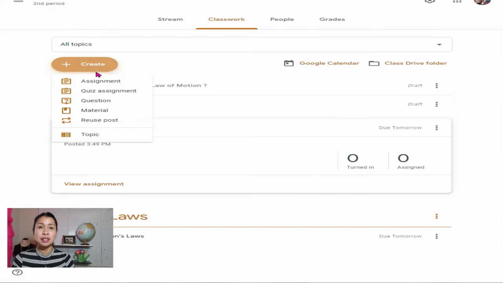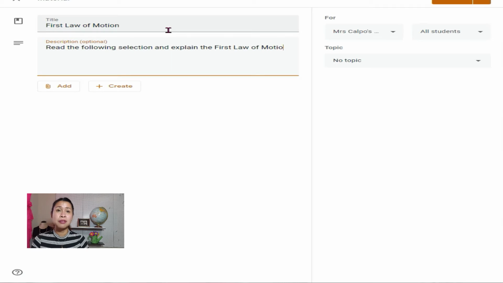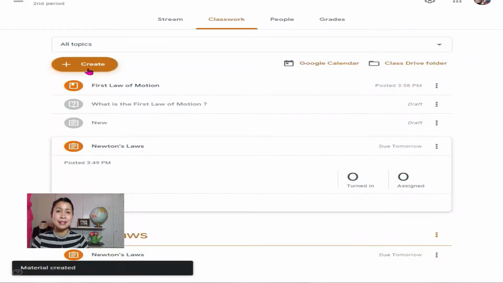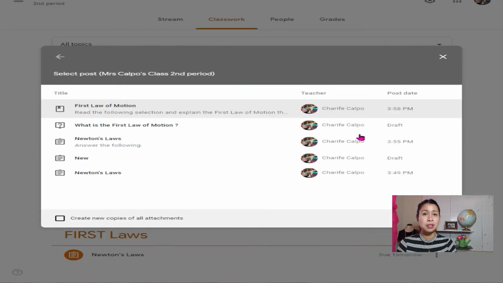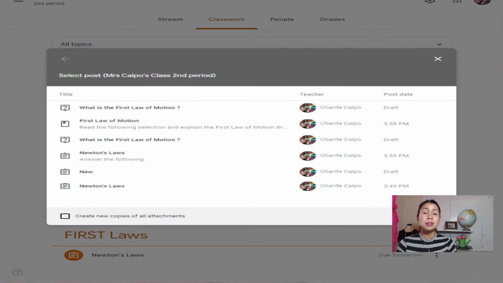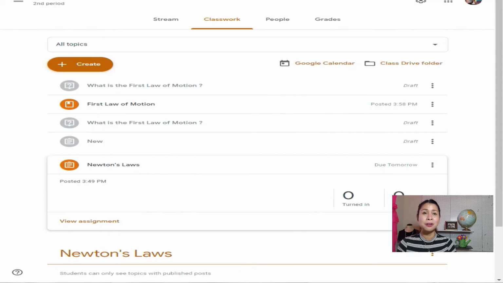The material option is a great way to share attachments or materials with your students that you want them to have access to, without prompting a specific assignment for them to complete. I personally use the material option to share digital copies of the notes with my students, along with the different resources. The reuse post option allows you to reuse a post that you have already created in another class on Google Classroom. The topic option is a great way to organize all of your assignments into categories.